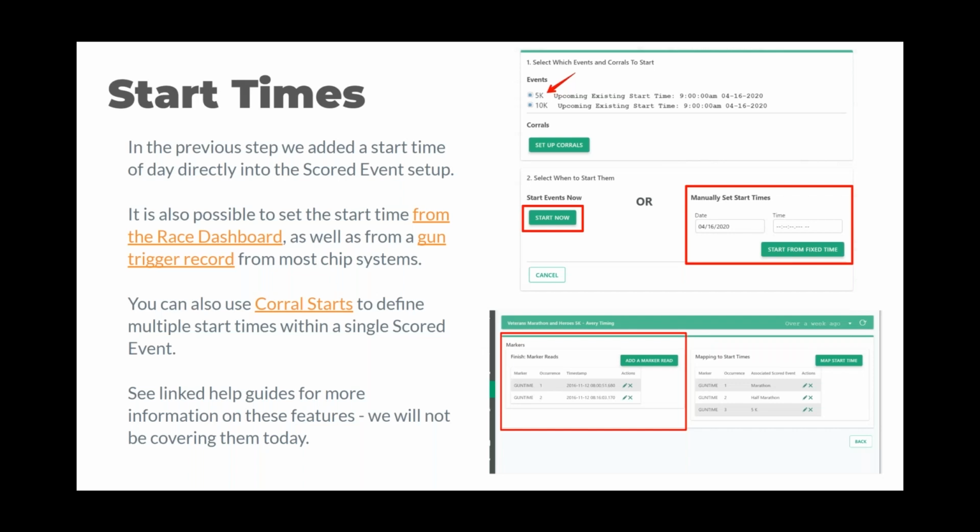So as I mentioned before, we set a start time directly into the scored event setup. You can also set the start times from the dashboard and from a gun trigger record from most chip systems. You can also use things like corral starts. If you happen to have an early start for a race that you needed to assign some people to, you could use a corral to do that. Or you could have multiple waves represented as corrals. There's all sorts of things you can do.